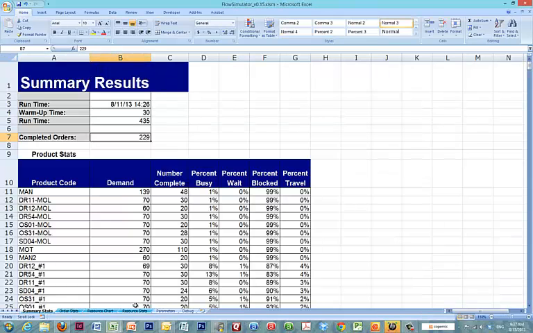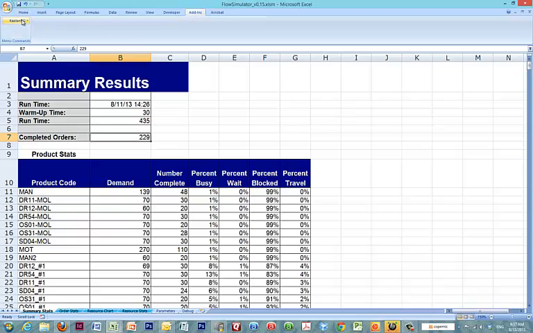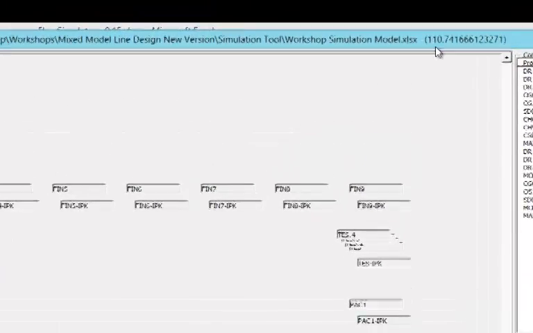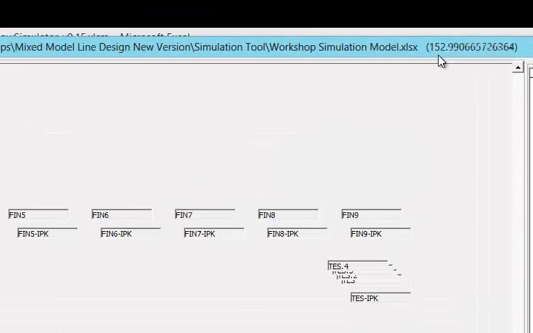So what we'll do is we'll go back to the model, and I'll go to Add-ins. Kaplan Business Group is the creator of this tool, and click on Simulate. And here we have our control panel, and I'm going to disable simulation just so it runs faster. And remember, we had a quantity of 229 in 435 minutes, 30 minutes of warm-up, so let's just go ahead and run. And this runs pretty fast. This is a fast computer. And once it gets going, you can see this up at the top here, these are simulation minutes. And we're going to run this for 435 minutes. This should be done in just a few seconds.